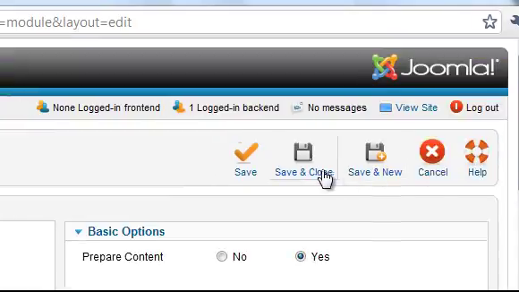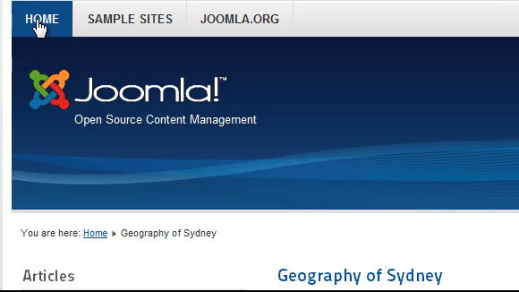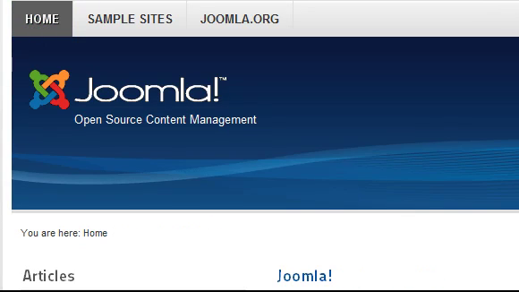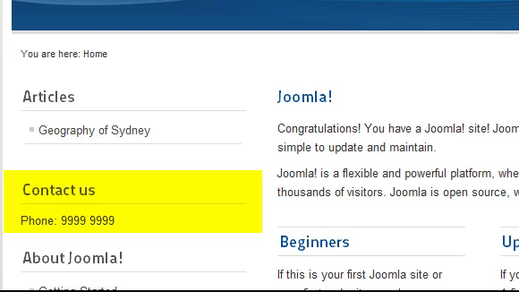Once you save the module and refresh the front end, you'll see the new content. Modules can be displayed on all pages or just pages you specify. Let's return to the Custom HTML module.